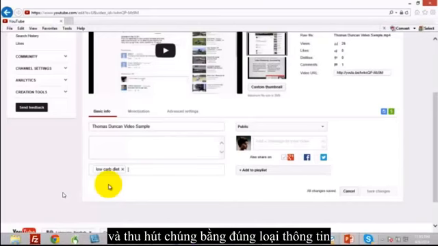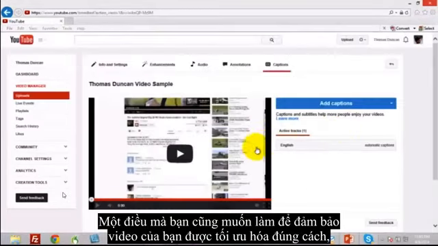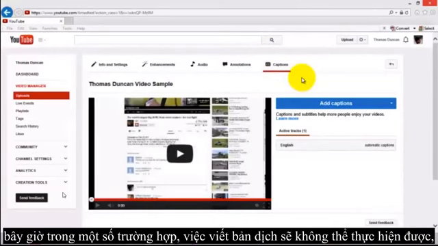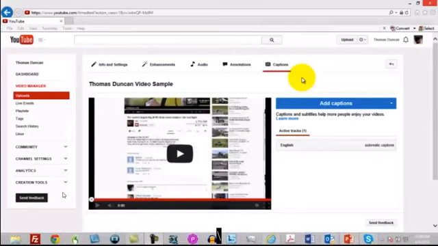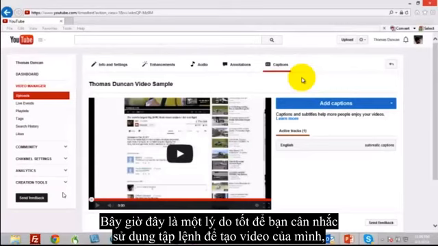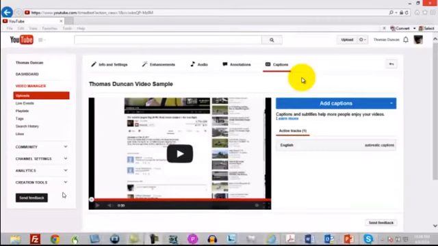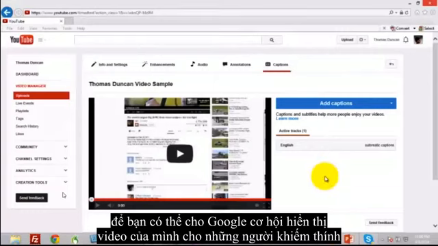One thing that you also want to do in order to make sure your video is optimized properly, you want to make sure that you enter a transcript. Now, in some cases, writing a transcript is not going to be possible, especially if your video was created in an unscripted fashion. Now, this is one good reason for you to consider using a script to create your video, because you want to be able to add it to the captions area so that you will be able to basically give Google the opportunity to show your video to those who are hearing impaired.